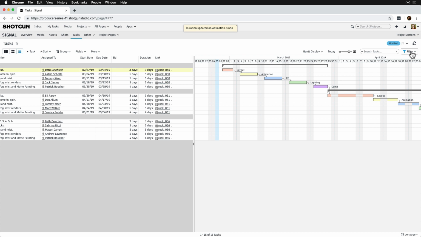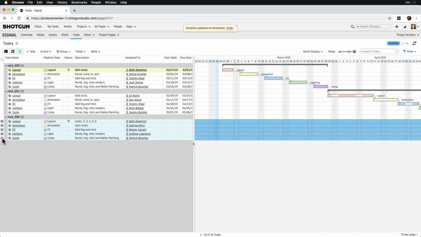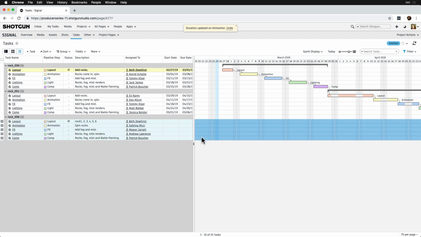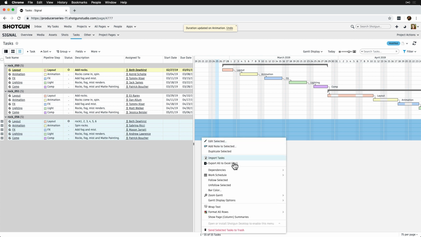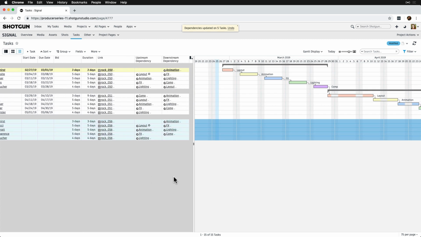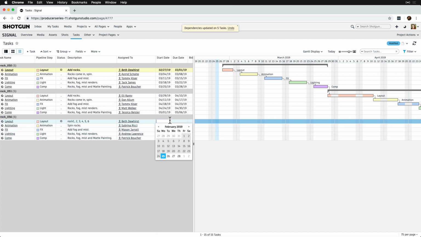Next, let's select the group of tasks we want to create a dependency on. In this case, it's a shot, but in other cases, it may be an entire sequence or assignee. We can select the group of tasks in the list or click and drag the tasks in the Gantt directly. Then, right-click, Dependencies, Link Selected. Now, we know when we'd like the layout to start, so we enter this date in the Start Date field.